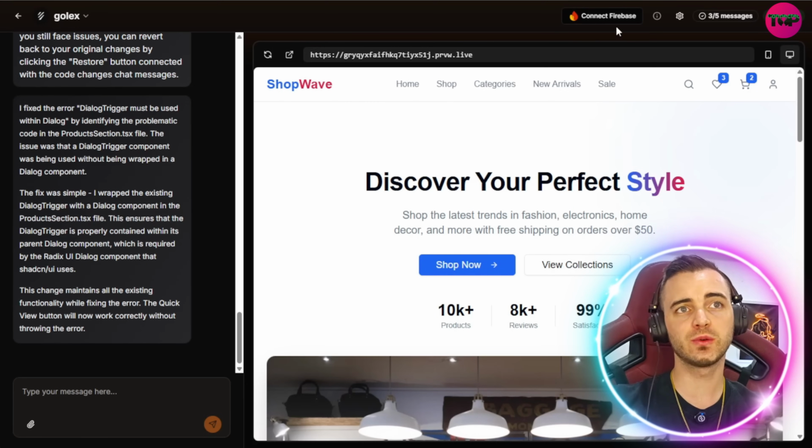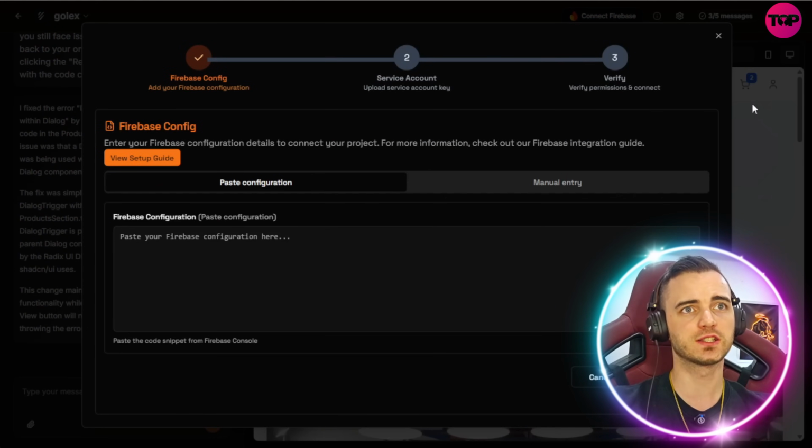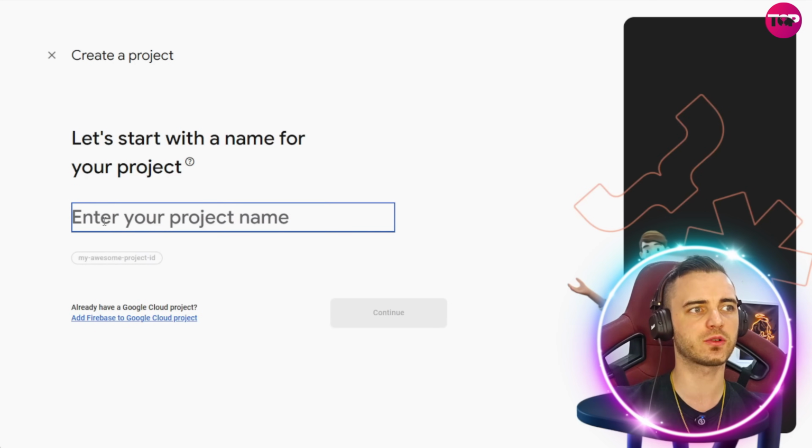So to connect this to a Firebase database, it's super easy. And I'm going to walk you through it right here, right now. So we hit the connect Firebase button. We're greeted with this screen. Next, we're going to go over to Firebase and we're actually going to create a project.